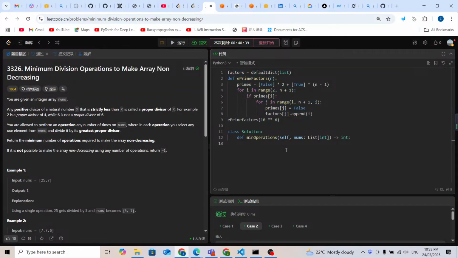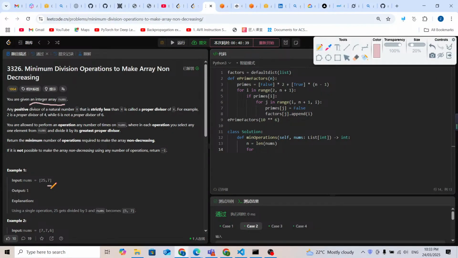Actually it is just a little bit of coding. The length of the nums array, let's just prepare it, and then we're going to check from the right to the left side, because this is the greedy idea. So for example, this 7 is okay, we're going to ignore it. What about this 25? We can reduce it to 5, 5 is less than 7, it is okay. And now how many operations? It is only 1, so we're going to return 1 operation.